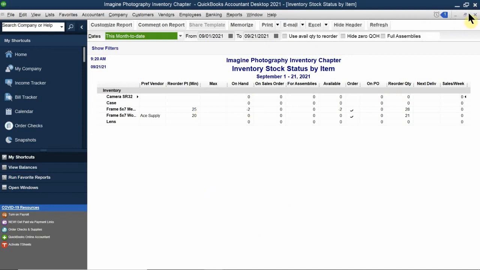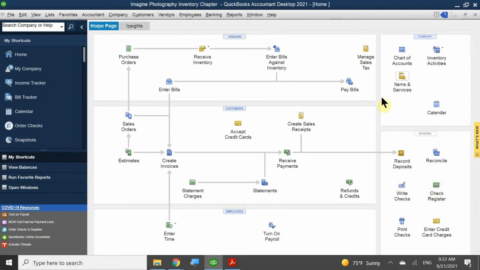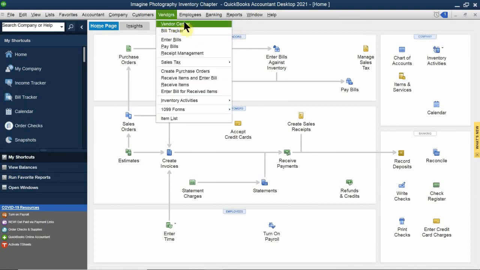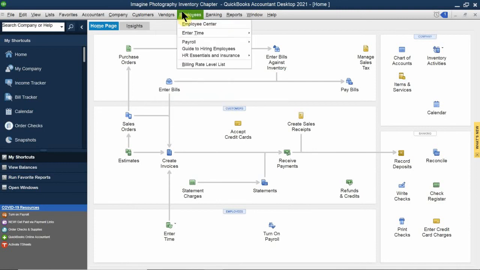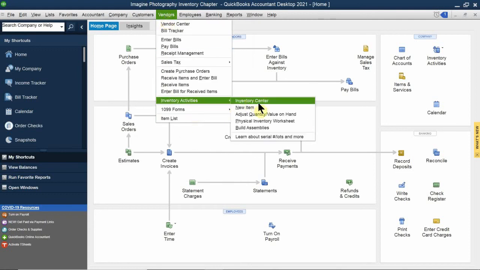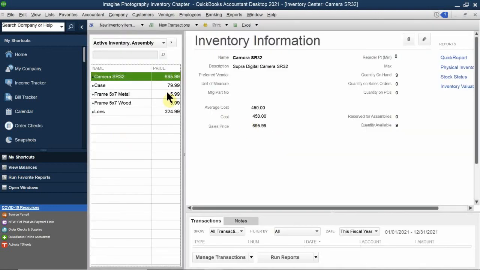Now this is something I'm going to keep track of because once again, your inventory center doesn't actually tell you how many items you have, which is kind of funny, right? So let's check that inventory activities and let's go to the inventory center. It just tells you how much each one you have, or the sales process, whatever the information that you have here.